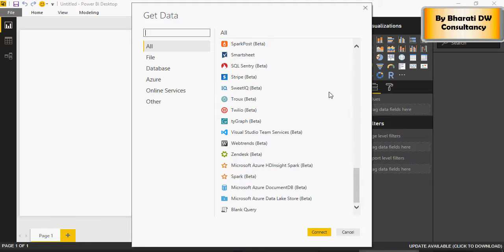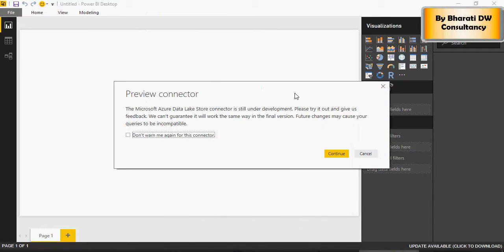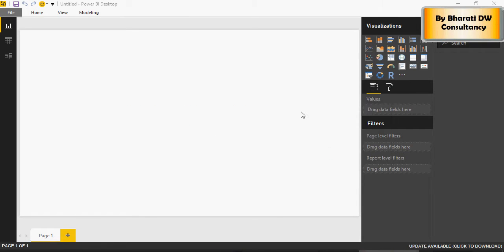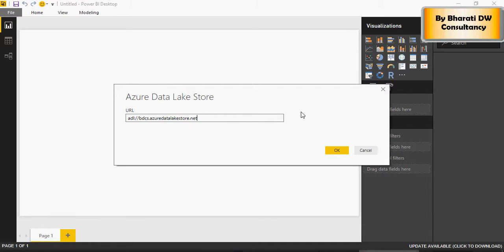So I want to use Microsoft Azure Data Lake Store. Click on Connect. It gives you a warning saying that this is again a beta version of the connector and it might undergo a few changes. For now, continue. Enter the URL which you copied, Control V, paste it.